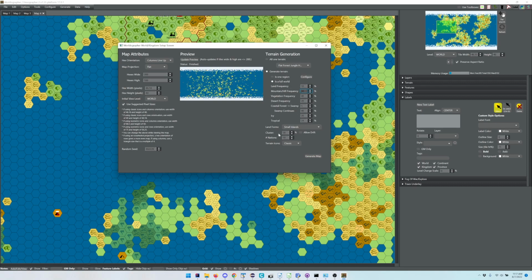So clustering, this is new, and this is basically controlling, hey, when you're placing that next land, use the first bit of land that was placed, pick two new locations for the land instead of just one, and then pick the closer of the two. That's what clustering will do.